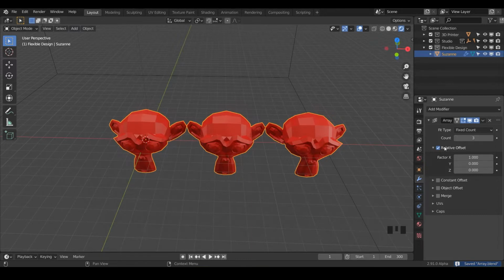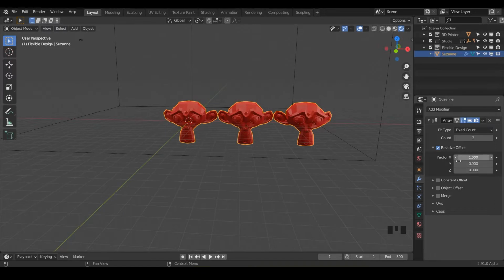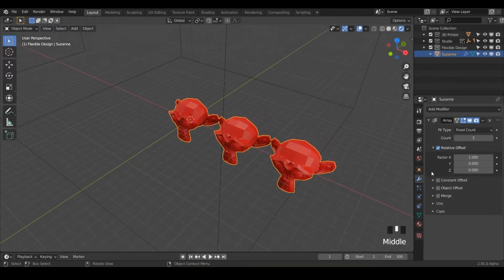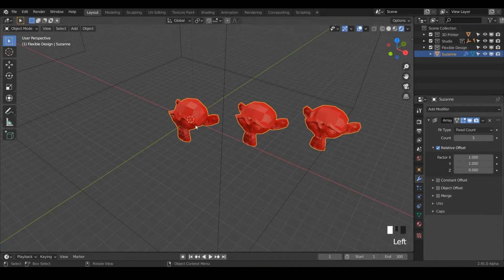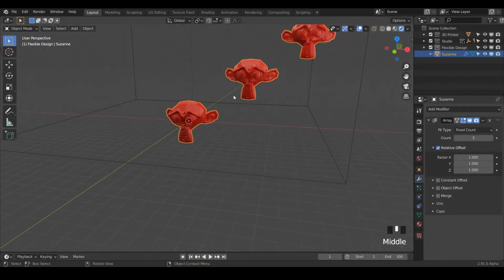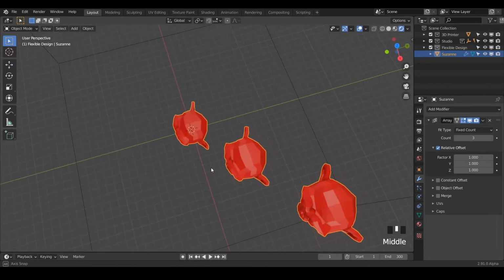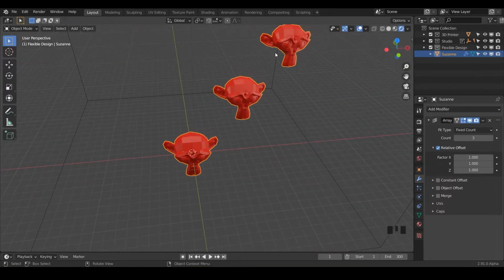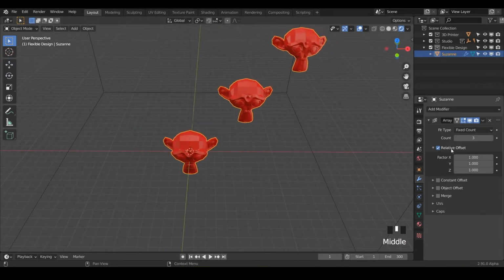Let's keep going. We've got the Relative Offset down here, and that's going to be on by default. We have our X factor of 1. Imagine there's a bounding box surrounding the Suzanne. It's going to increase that by a factor of 1. We can also increase the factors on the Y. So say if we typed in 1 here, it's going to push it back 1 and over to the side 1. Or we could do 1 for the Z, and you guessed it, it's going to stair step them in a 1 by 1 by 1 fashion. So that's what the relative offset does.